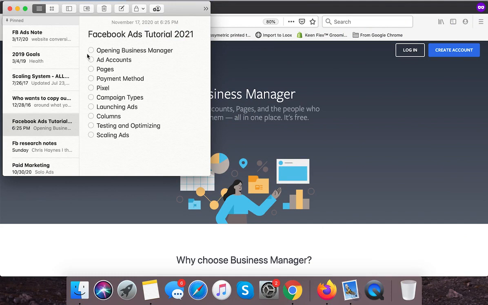So first thing we're going to do is we're going to open a business manager. We're going to go ahead and set up the ad accounts, do the pages, payment methods, pixel, go over different campaign types. Then we're going to launch the ads. I'm going to go over the columns so you can understand the reporting a bit more. We're going to do some testing and optimizing, and I'm going to show you as well how to start scaling your ads. So the first things first, guys, is opening your business manager.